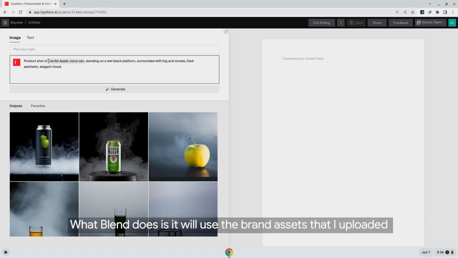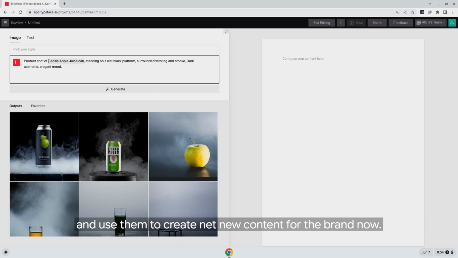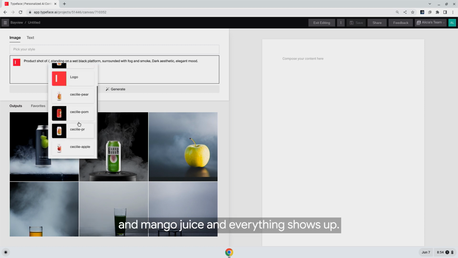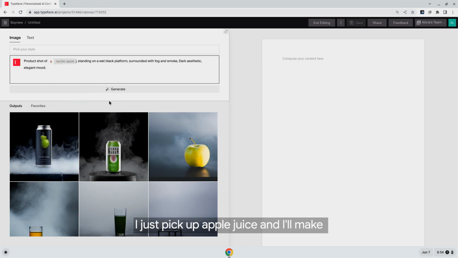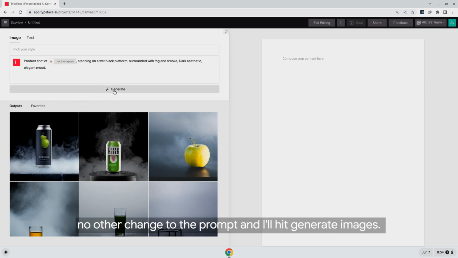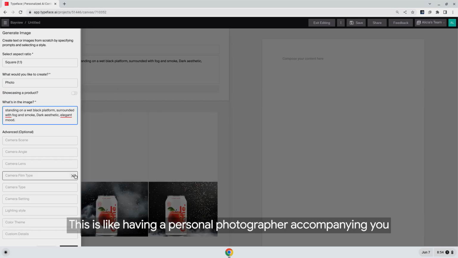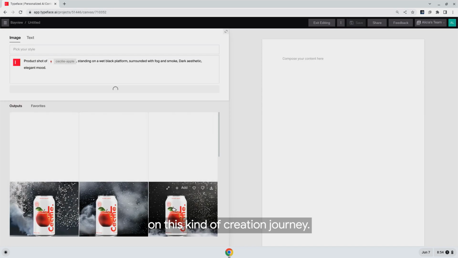What Blend does is it will use the brand assets that I uploaded and use them to create net new content for the brand. Now I'll click on the asset and you'll see my apple juice and mango juice and everything shows up. I'll just pick apple juice and I'll make no other change to the prompt and I'll hit generate images. This is like having a personal photographer accompanying you on this creation journey.